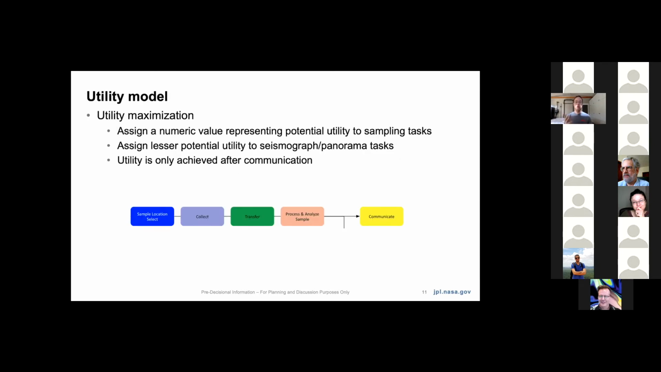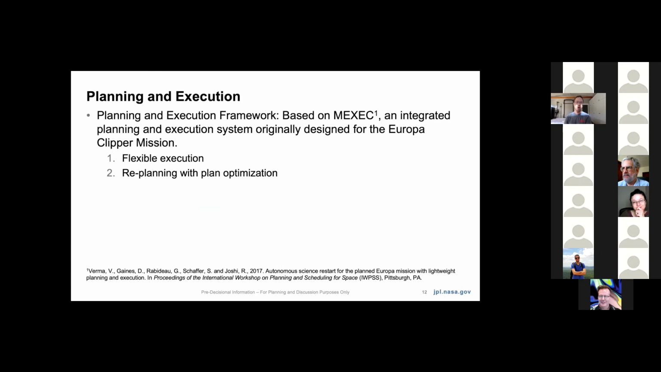The ultimate goal for a Europa lander would be to analyze the surface material and communicate the resulting data products back to Earth. And so to reward accomplishing these goals, we assign utility to tasks such as excavation and sample collection and seismographic data collection. But crucially, we do not award any utility until the lander communicates the data down to Earth. In the HTN framework, this means the tasks in a hierarchy produce utility only if the full decomposition is executed. And it's important to note that that utility is only achieved when the data is downlinked back to Earth. That's true for both sampling tasks and seismographic and panorama tasks.